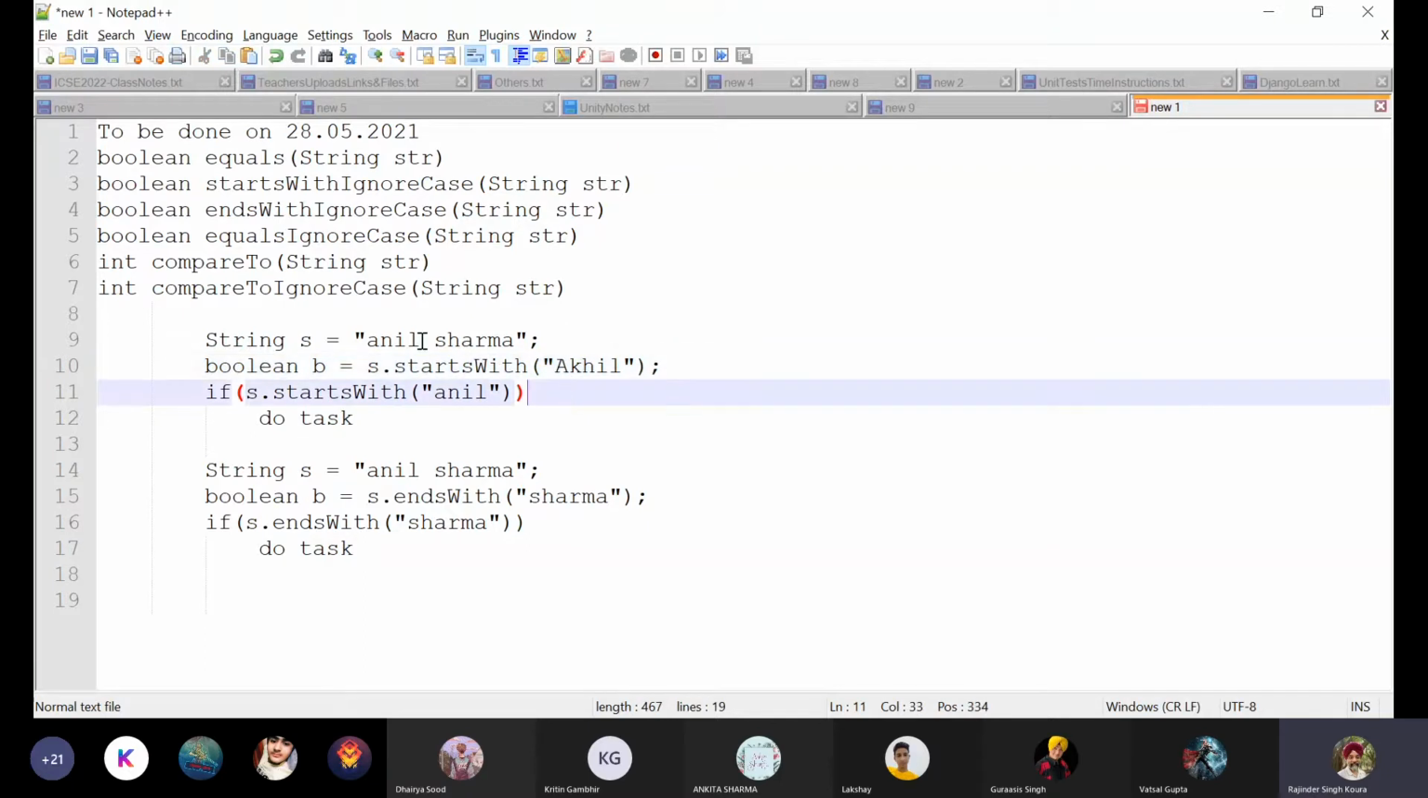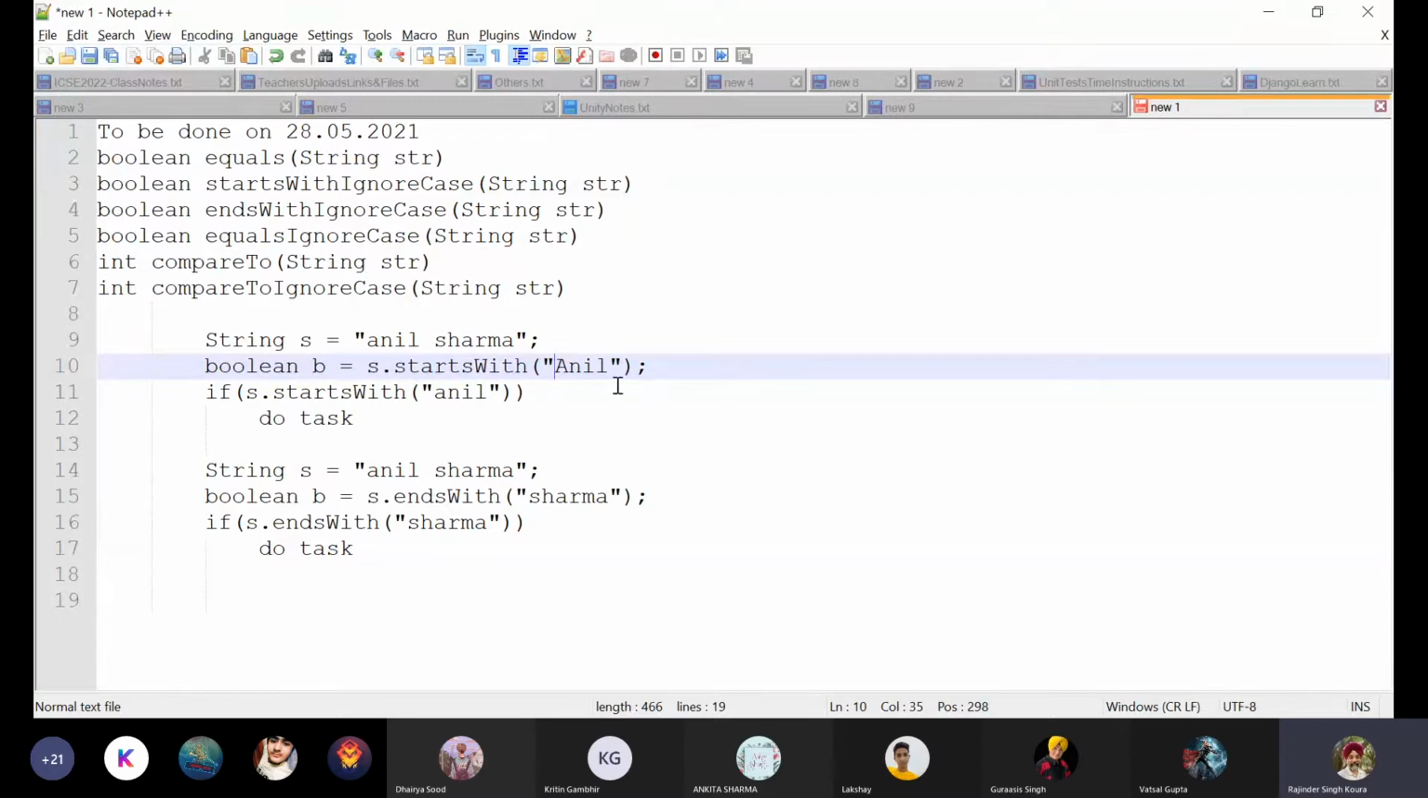Why? Because the string, sorry, this one is Akhil. Let me make it as Anil now. Okay, so both are Anils, but this Anil is in small letters and this Anil has A in capital letters. So it is not going to work fine. So with startsWith or endsWith, in case you want to look for a string and you are not bothered about case, you will just add ignore case with it.